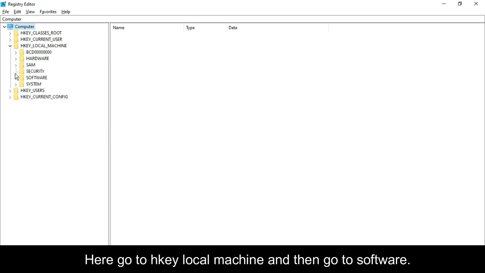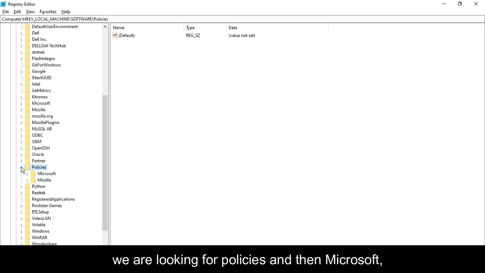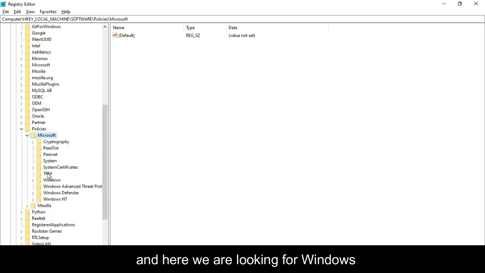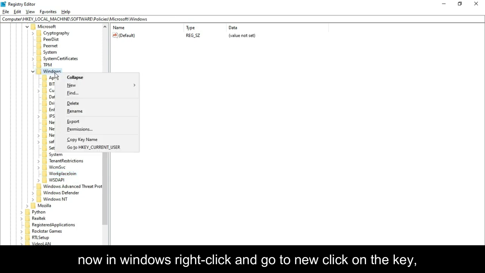Here go to HKEY_LOCAL_MACHINE and then go to Software. Now here in Software, we are looking for Policies and then Microsoft, and here we are looking for Windows. Now in Windows, right-click and go to New, click on the key, and type Windows Update.